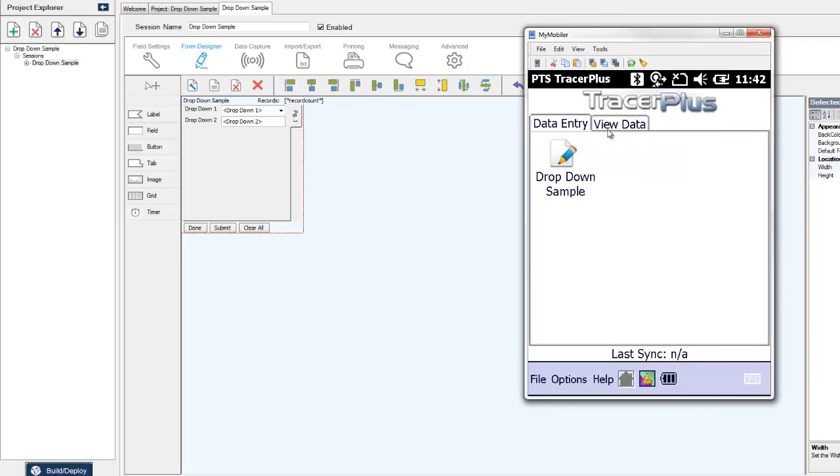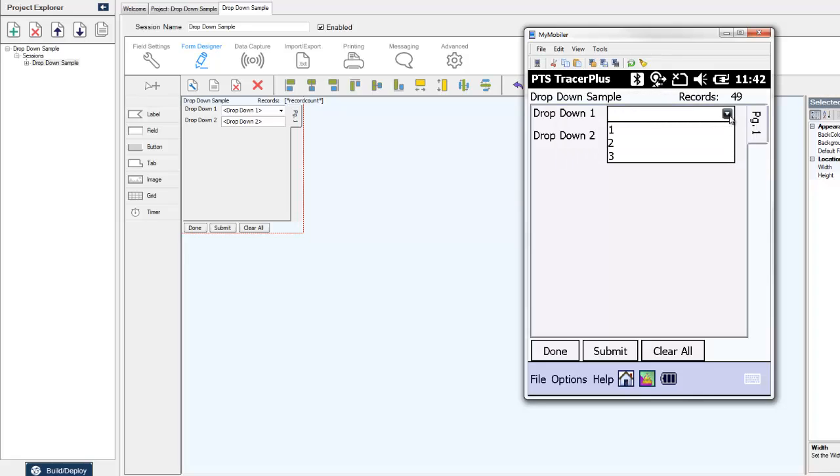Okay, so now we've deployed our project down to our device, and if we take a look in here, we'll notice that our drop-down values of 1, 2, and 3 are now found in this drop-down box here. And you can select any one of these that you want, and then when you're ready, submit your form.